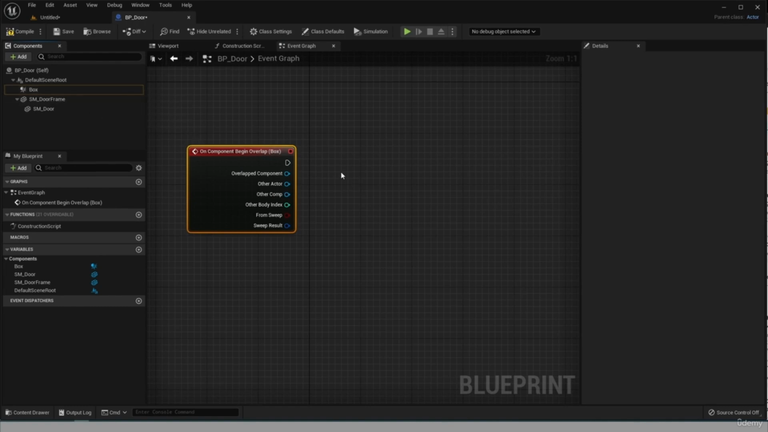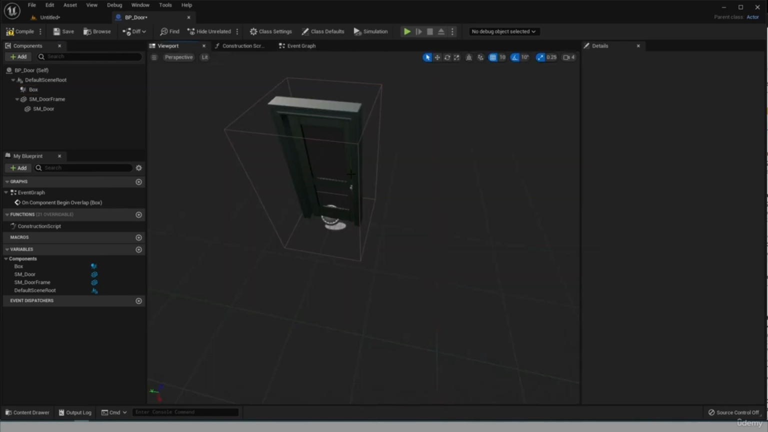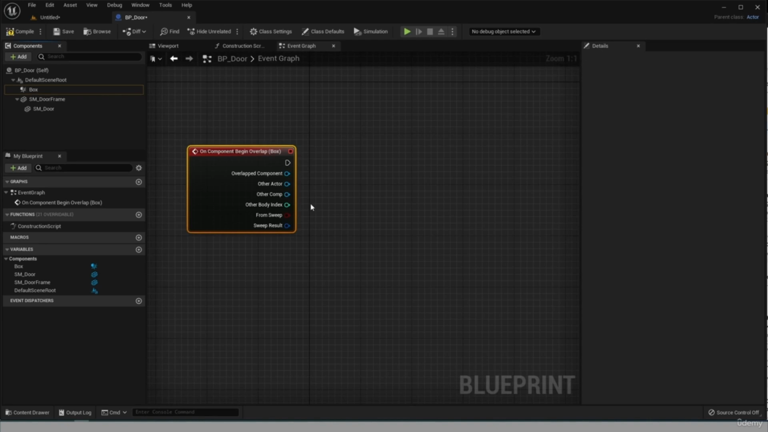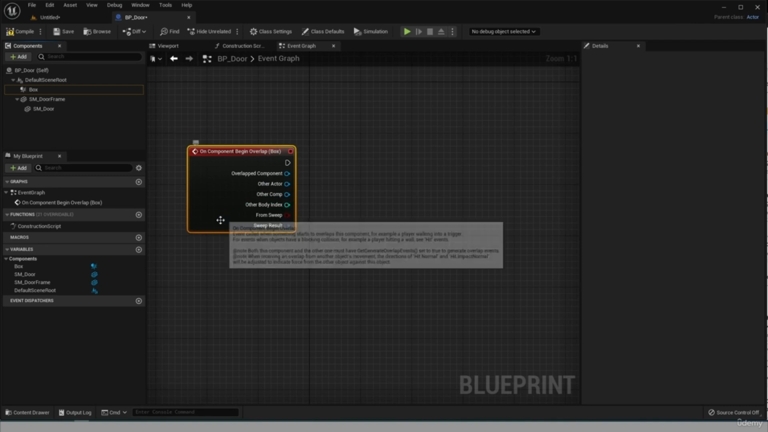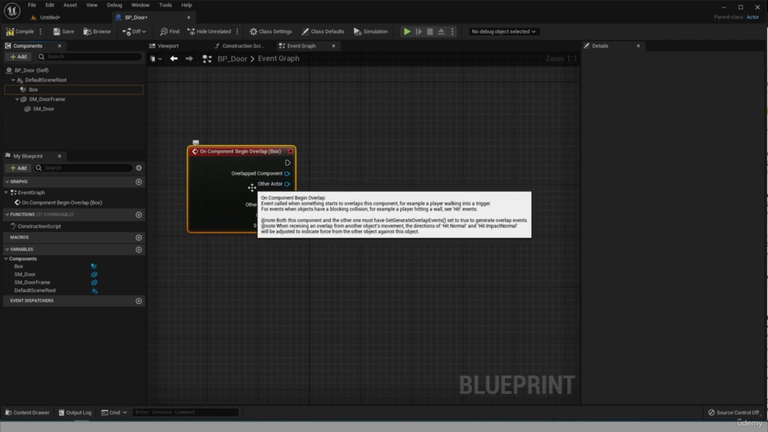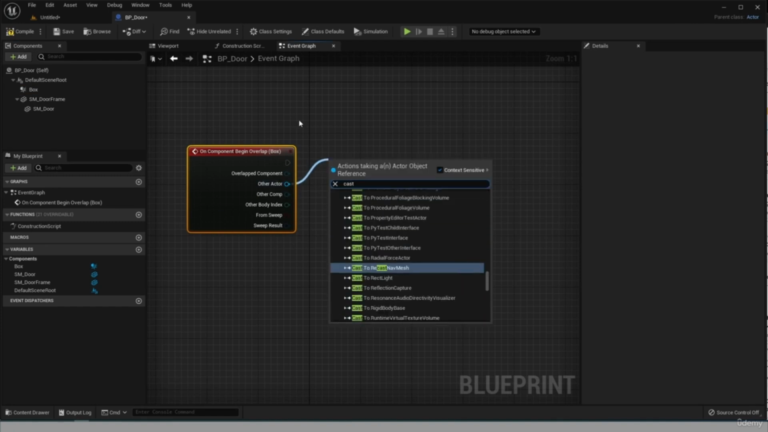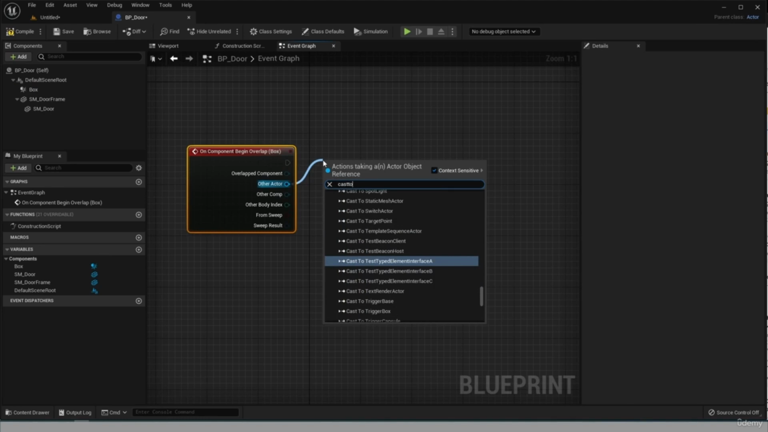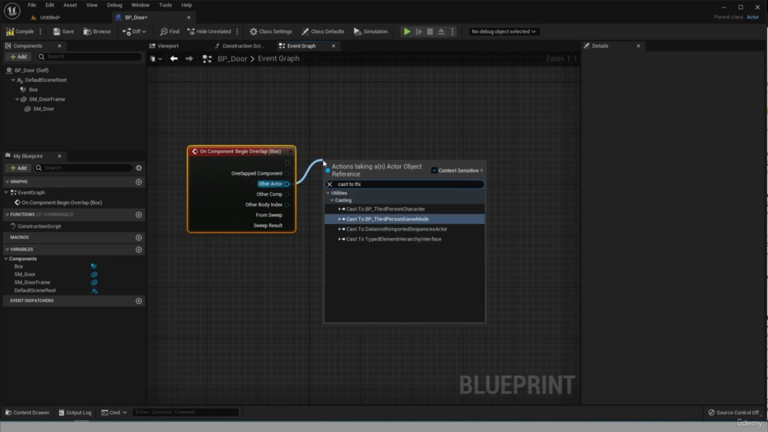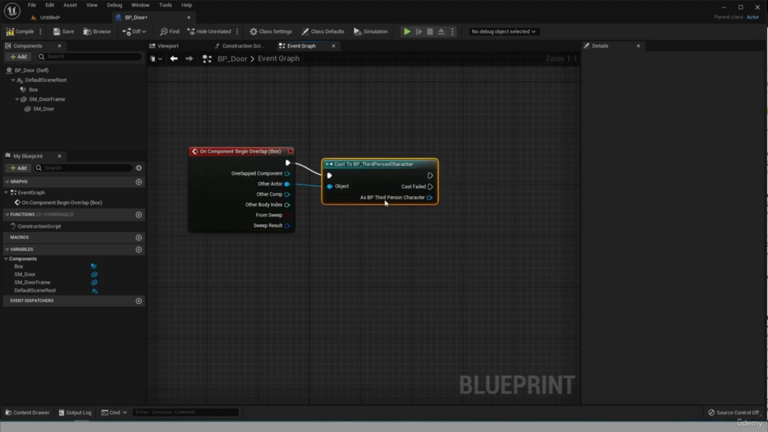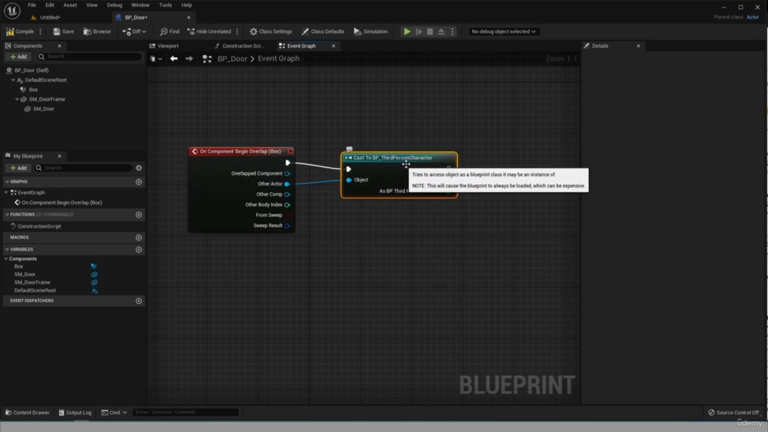So this event will be called when something, like a character, overlaps the box, and the box is this collision box that we did. But we don't want all actors to start this script, right? We just need the character. So in this case, we need this other actor reference, and then we need to type cast to third person character. And this is the BP third person character.